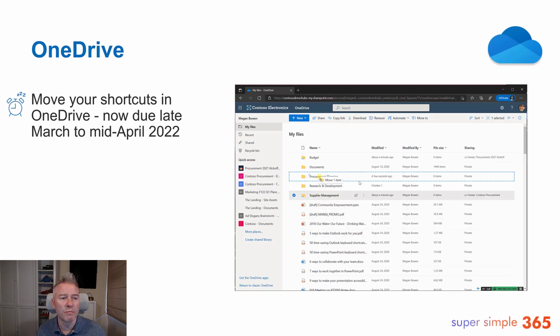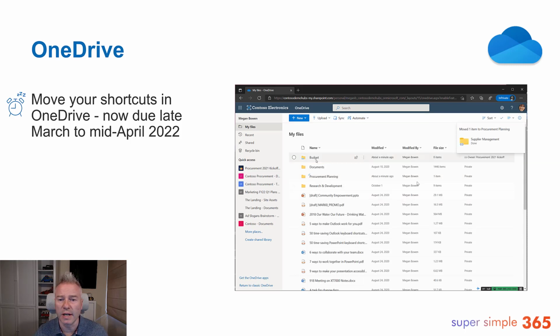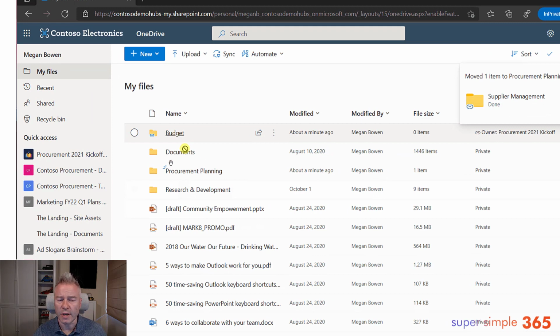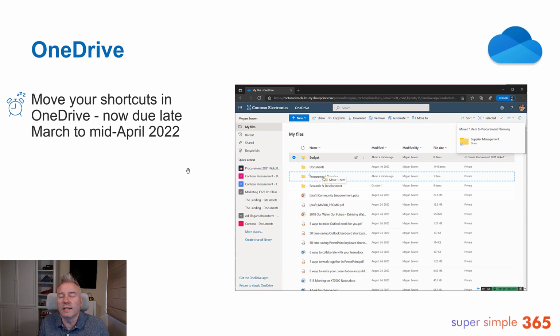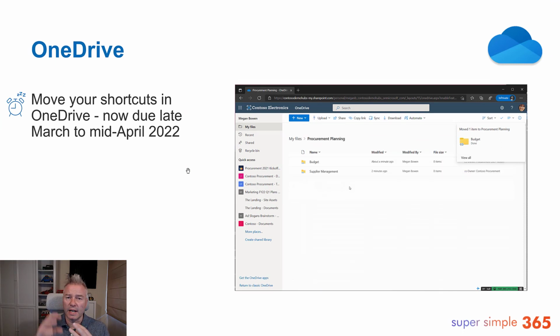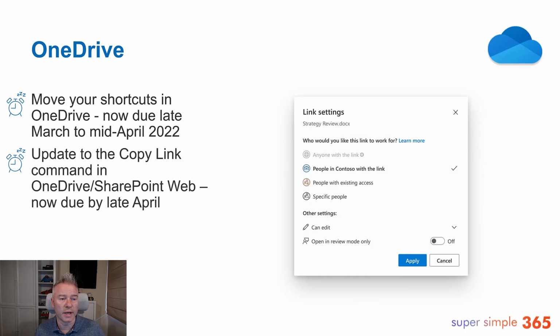A couple of delays: moving your shortcuts in OneDrive is now due late March to mid-April, so not too far away. You can see here the ability to move your shortcuts. Let's say you work in an organisation and you work on the whatchamacallit project, but that's got materials across various different places. It means that you can create your links and then bring them all into one folder called whatchamacallit, and you've got nice easy access to all of your updates.